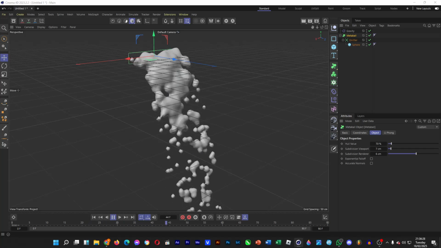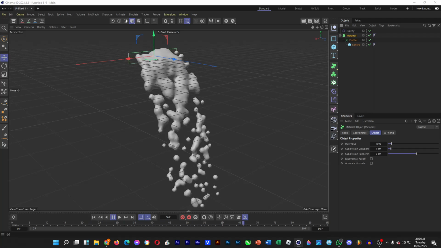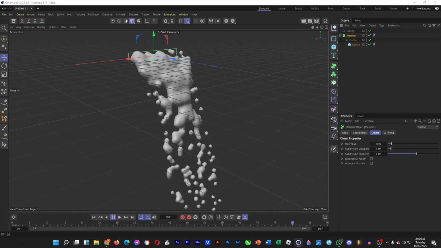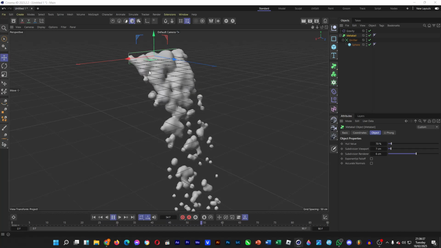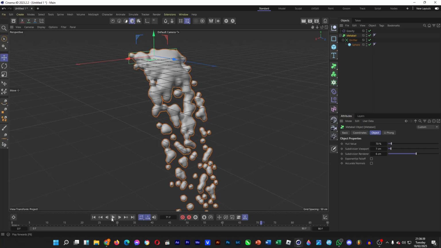Hi everybody, welcome back. Here's how you can create this realistic water flow in Cinema 4D, a 3D modeling program, so that there are water droplets falling down from the source. So let's start creating one.